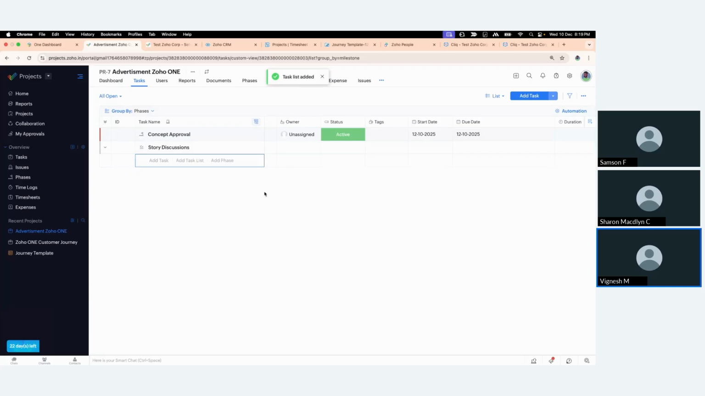Okay. So the one with the flag icon is our phase or a milestone. So for the concept approval, I need to have a story to create my advertisement. So we will have a story discussion, first of all, with my creative team. And then we will have the story approval or story confirmation, maybe from the client. So after these tasks are completed, the entire milestone concept approval will be completed.